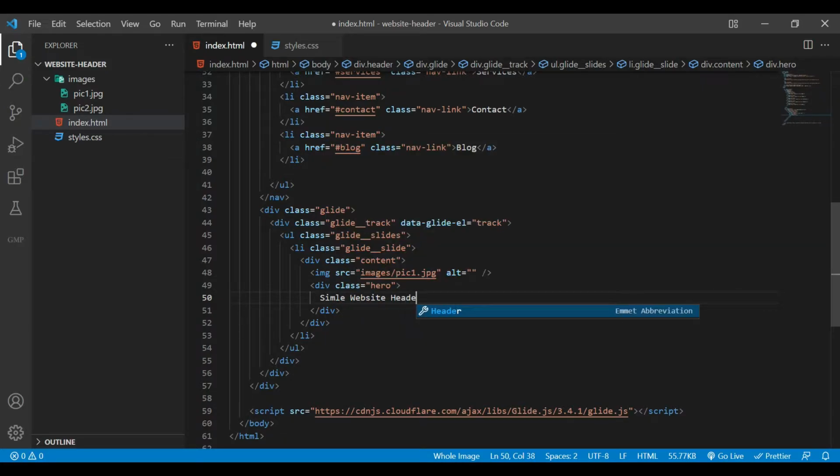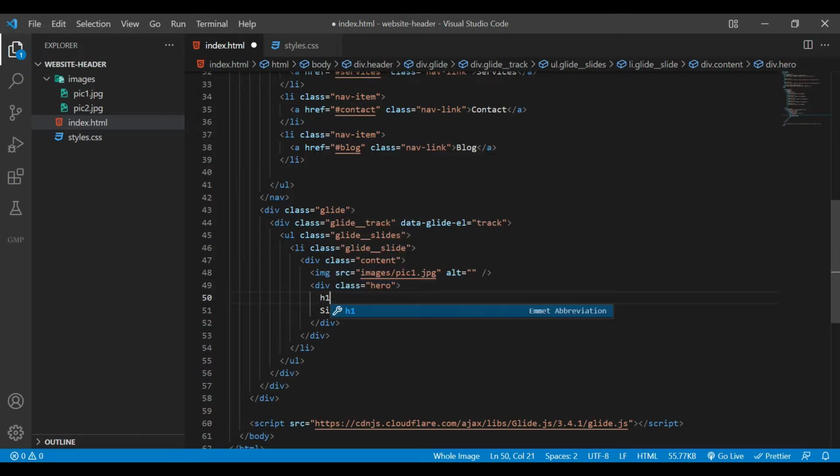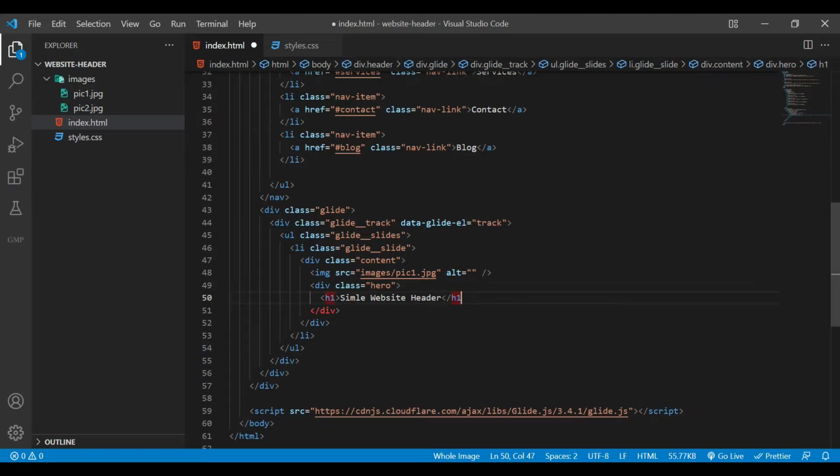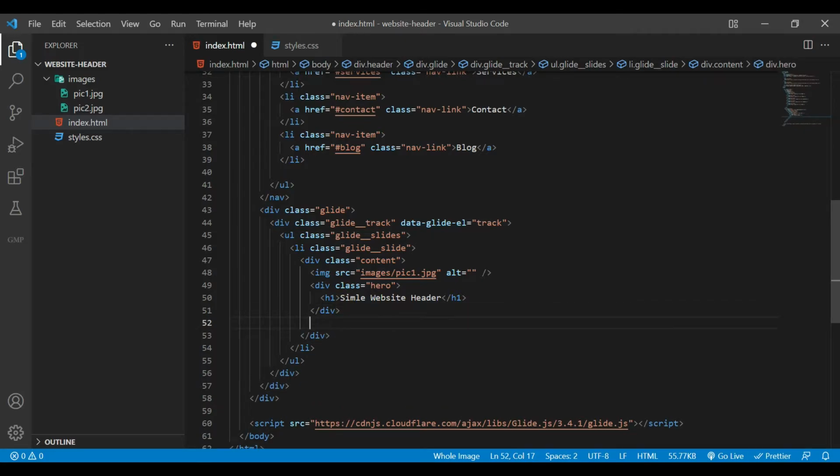Also after this div, inside this div we should have created an h1 tag, so I'll say h1. So this text will move it to inside this h1 tag. Okay, after this we need to add a button. So by doing that, after the closing div tag we need to add an anchor tag.